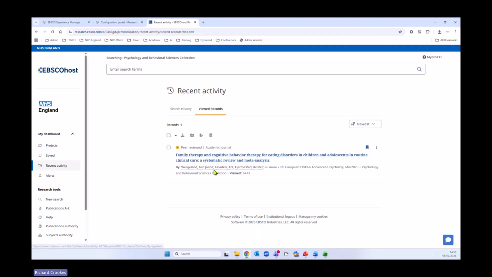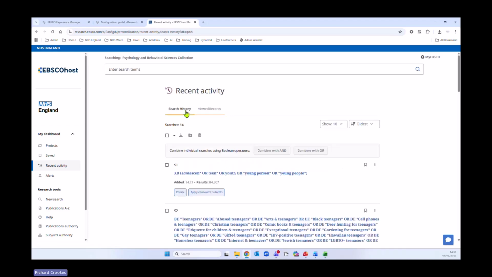So again, remember, I'm not signed into my EBSCO, so if you want to keep this information, then you would need to be signed in. But it may be that you would download the search history from the advanced search page, and then you may want to just remove these elements from here. Okay. So again, those are displayed.